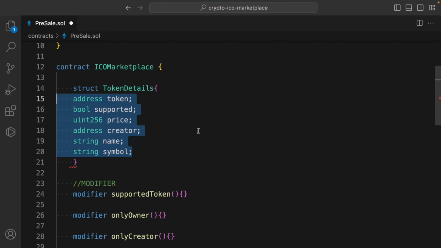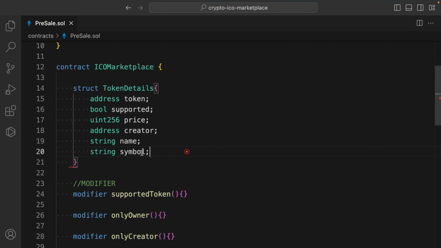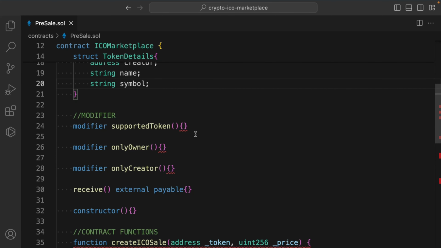So let's format this. This looks good. This is our entire struct. Now we can start working on our modifiers. First we're going to start working on supported token. I'm going to pause the video for a moment. I just want you to give it a try: how can we simply validate the supported token? I'm just pausing. 1, 2, 3. I hope you guys have done it. Now let me write the function.